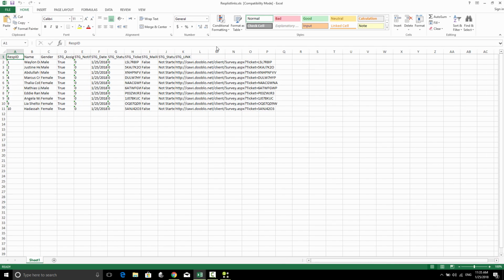Right, so Excel comes up and we can see the respondent ID, the name, the gender, and also the actual individual links. Now, the nice thing about these individual links, which sets them apart from the anonymous links, is that these are specifically tailored to the individual respondent, meaning once they enter this interview, they can stop, reopen this link, and get back to where they started from.